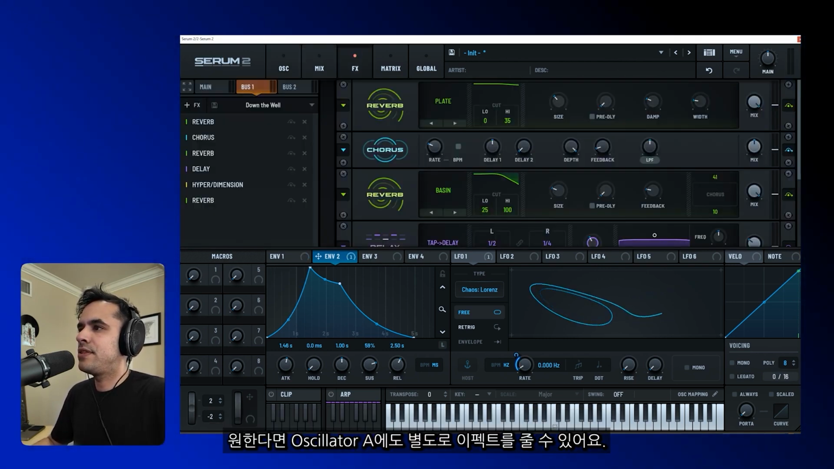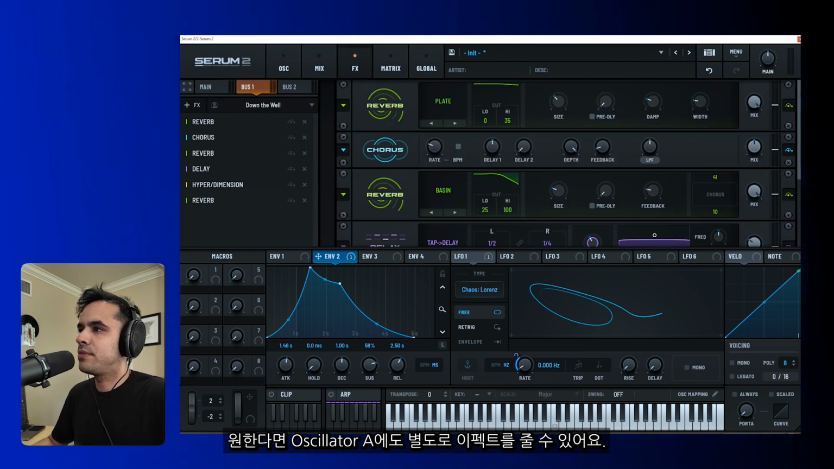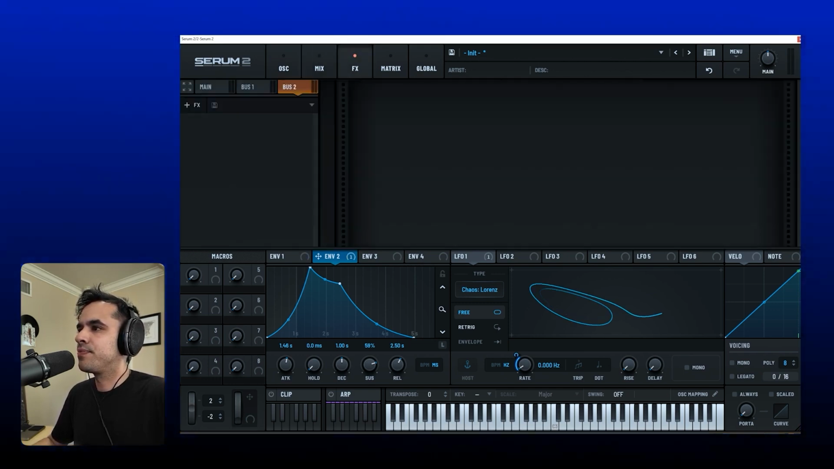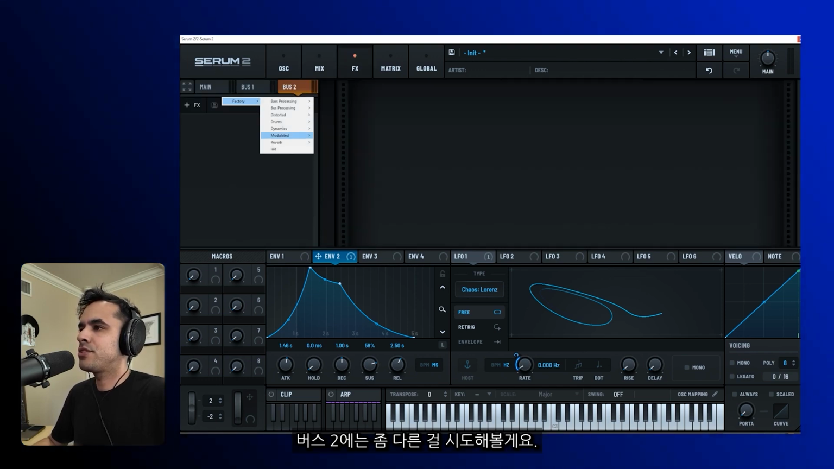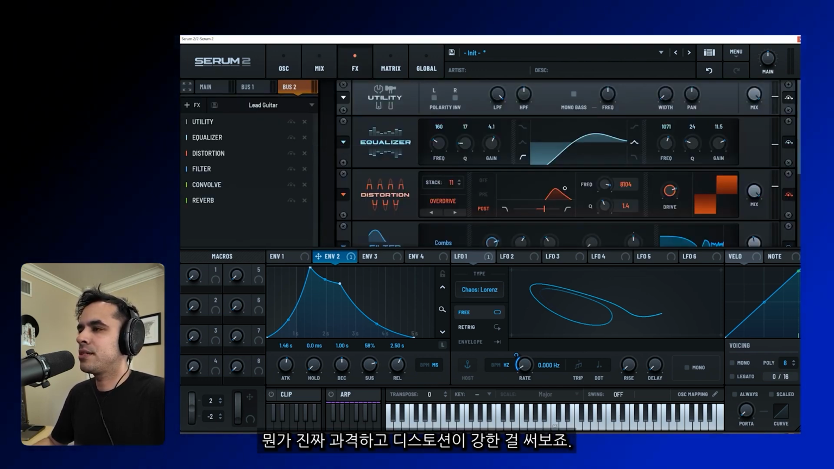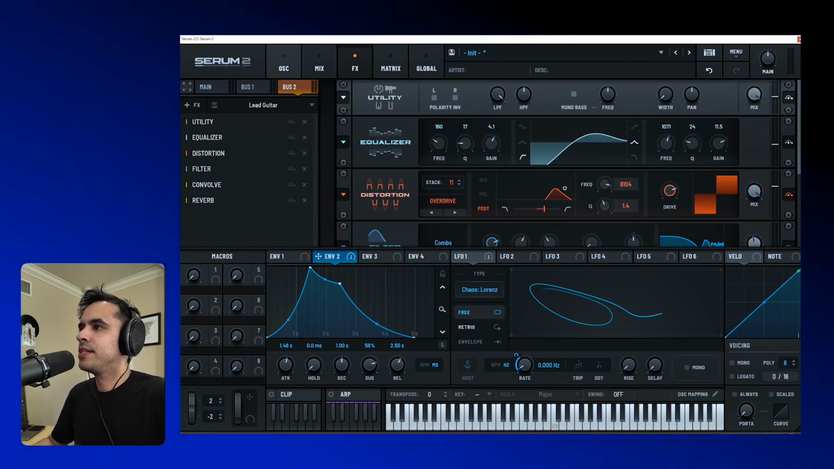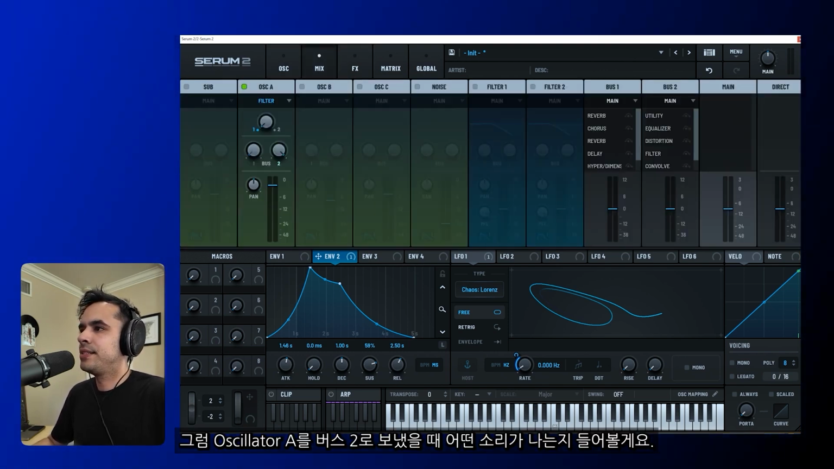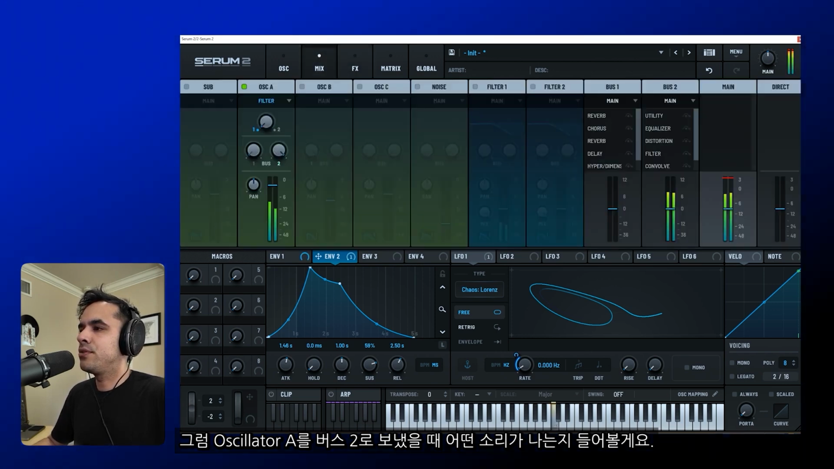Oscillator A can actually have its own set of effects if we wanted to do so. So let's say oscillator A is going to go to bus 2. On bus 2, I'm going to try something different. Let's maybe try, I don't know, something really crazy and distorted. So let's see what happens with oscillator A going to bus 2.